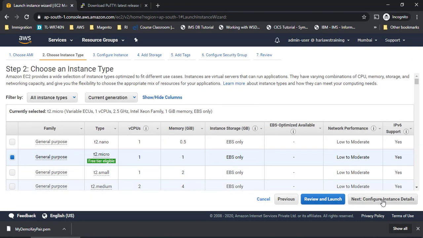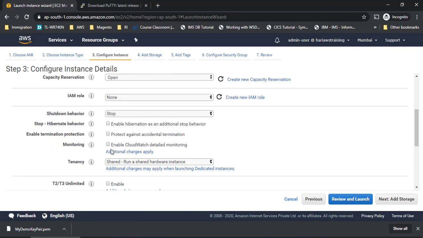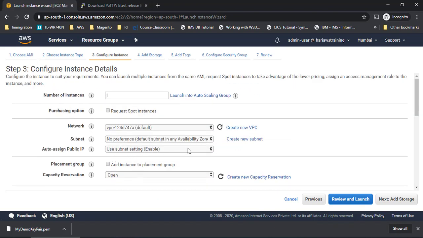Now I'll go to configure instance details. Though I can see this review and launch button is very luring, I will not click on it right away. I'll go to configure instance details, right? There are plenty of options here. Don't get confused or panicked. We are going to learn everything in detail, not in this lecture, because these are different topics which will be covered in further lectures.